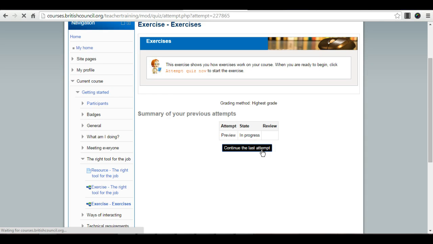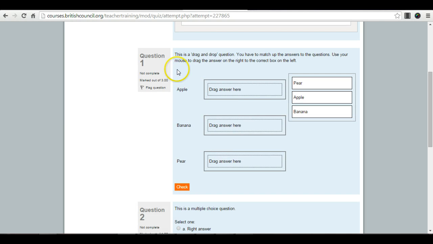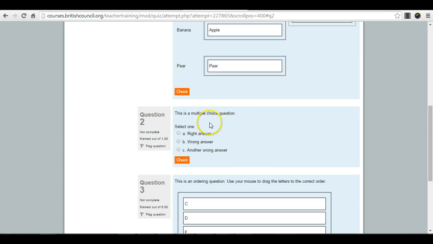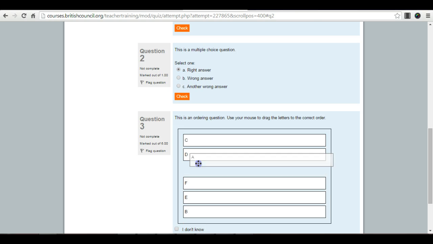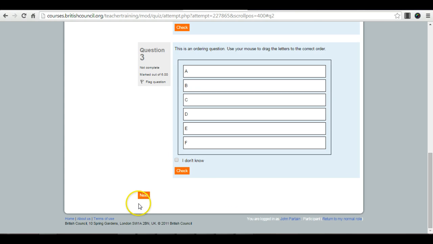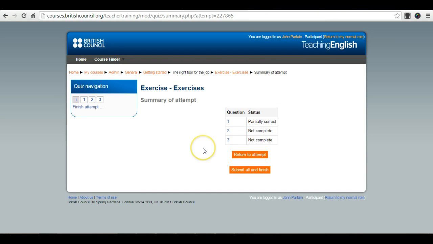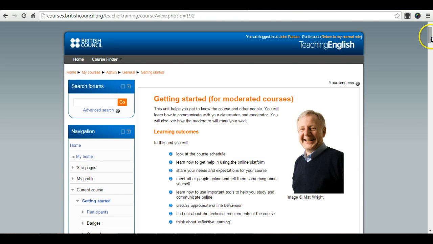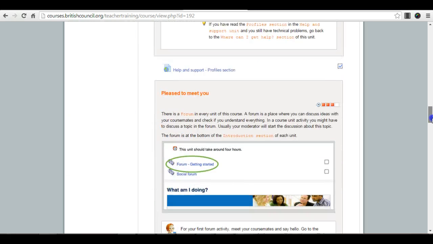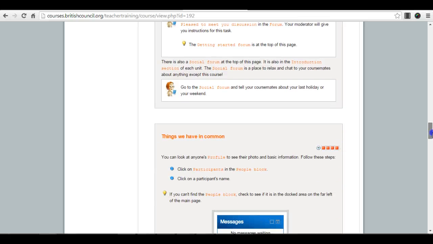So let's just take a look at one exercise here. This is a drag and drop question. In other words, you would drag these here, drag this here, drag this here. You check your answers. Okay, you're good. Multiple choice answers are the same. These are ordering questions. So in other words, you go A, B, C, D, E, F, something like that. Those are the types of exercises that we have. So basically, that's it on types of activities that we do in the course and what their uses are.